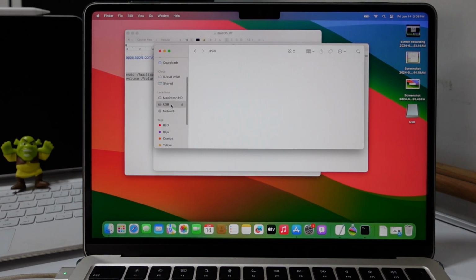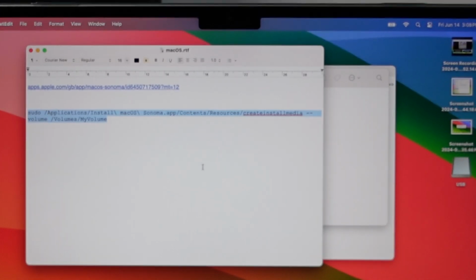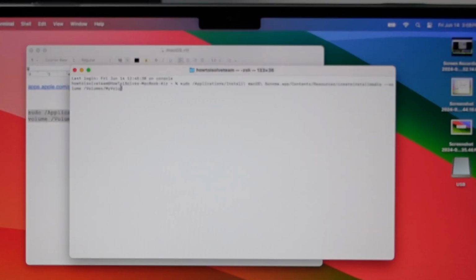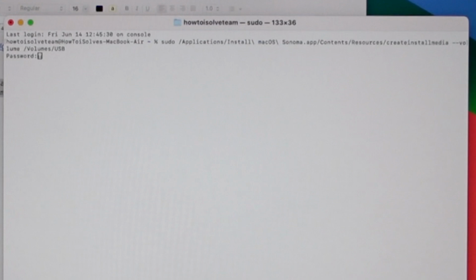Suppose you want to change the drive name, right-click on it and go with the rename option. Then, rename it. If the USB drive's name is different, replace it with MyVolume in the command. After that, copy and paste the command into the Terminal. Then, press the return key to run the command.